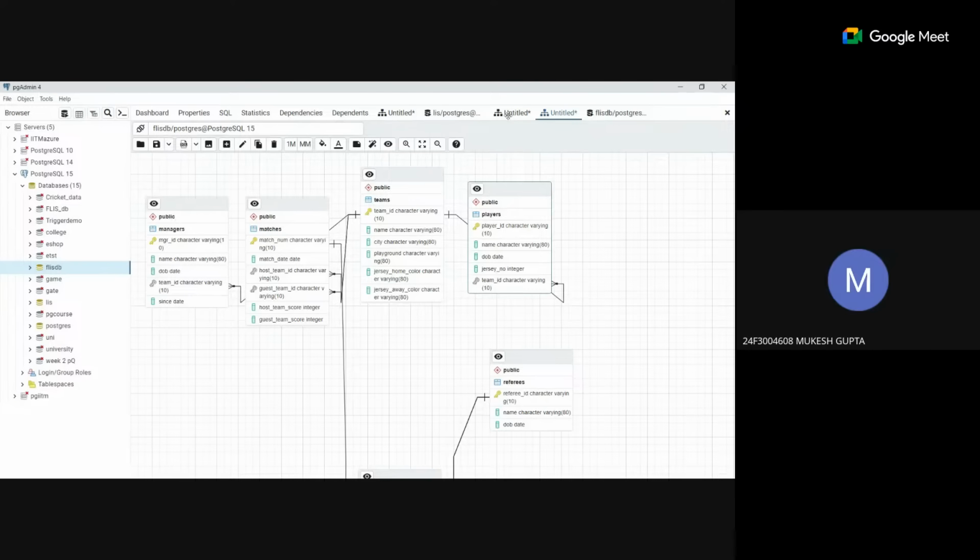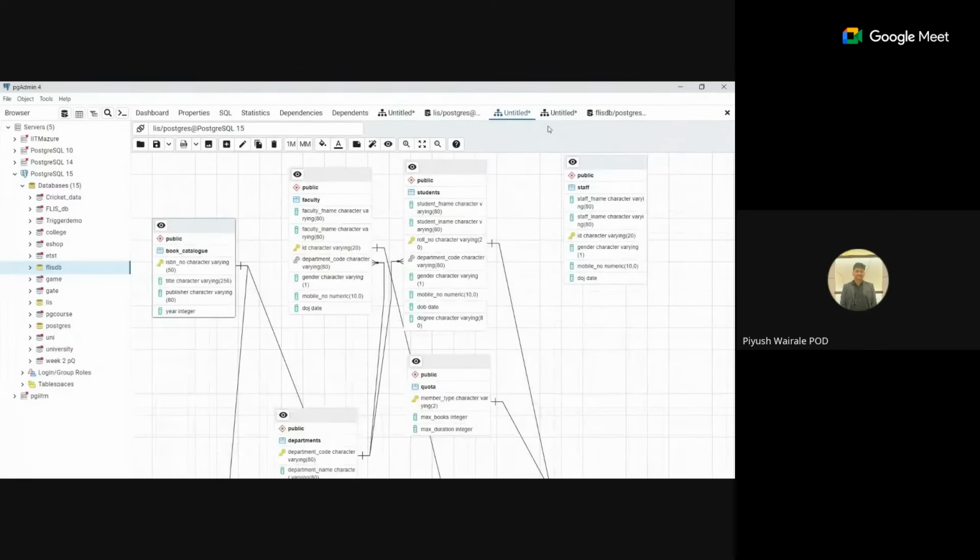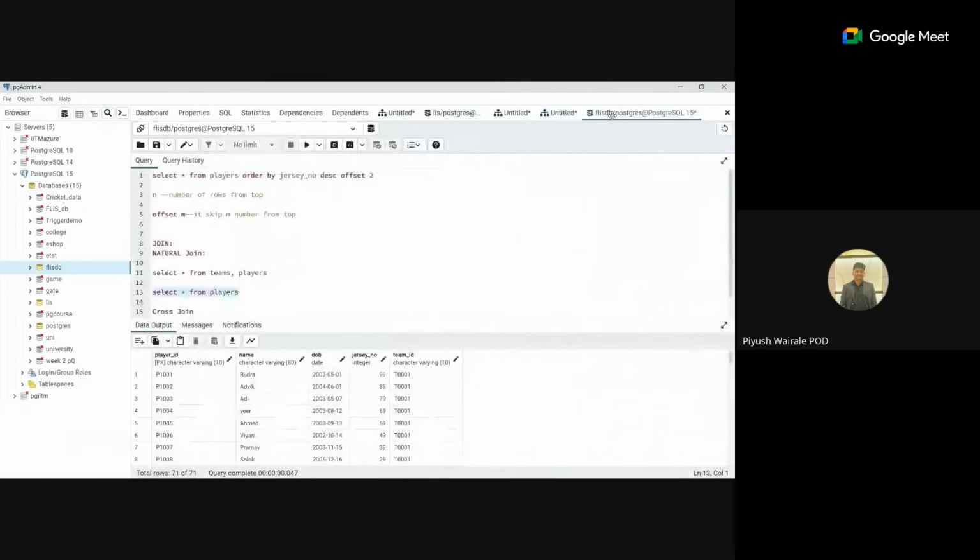One attribute is matching, right, sir? No. Natural join will automatically join based on the common attributes. So if we have one common attribute or two common attributes, it will try to match based on all the common attributes. That's how natural join works. So that's what I'm saying: don't use natural join in the case of the FLIS database.